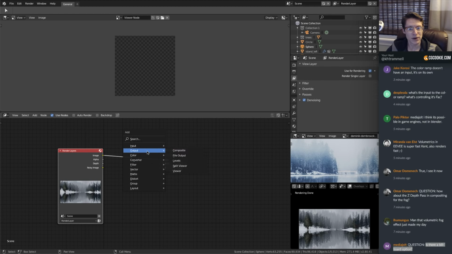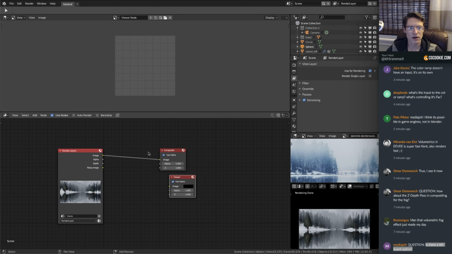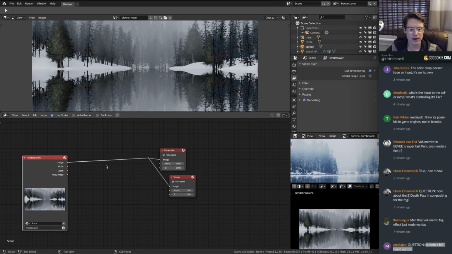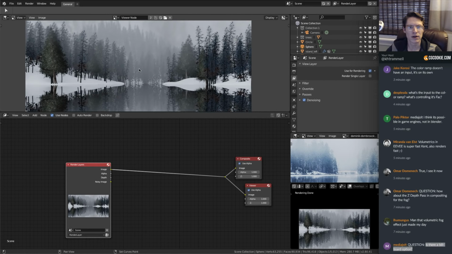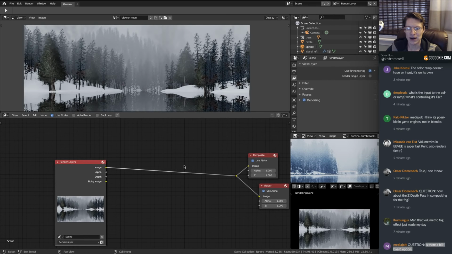Got to add the viewer node, output viewer. There we go. So now I want to see how close I can get with adjusting our compositing values. All right, so first thing I know, we need a lot more blue. So let's go to color and RGB curves.